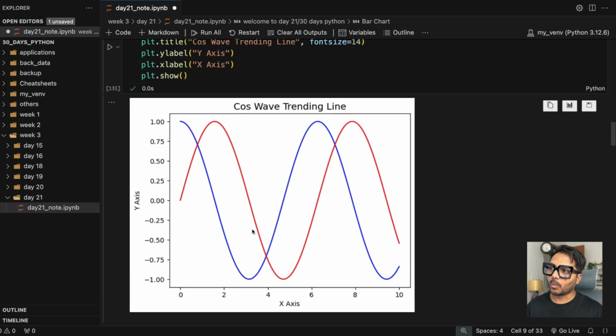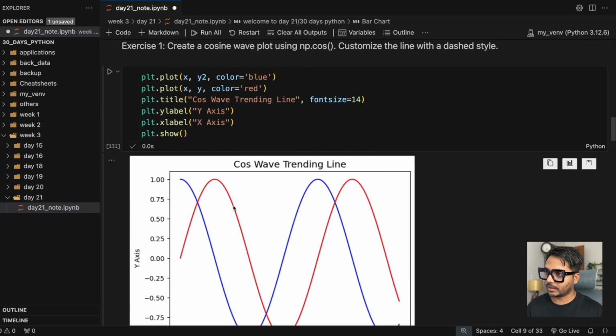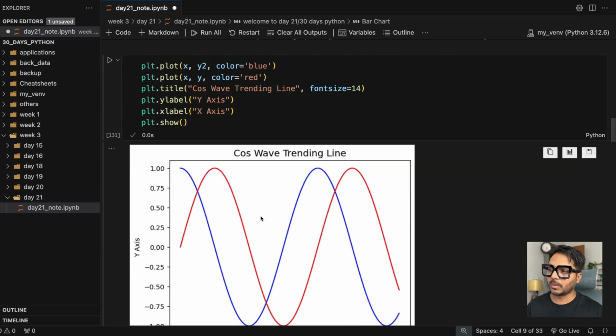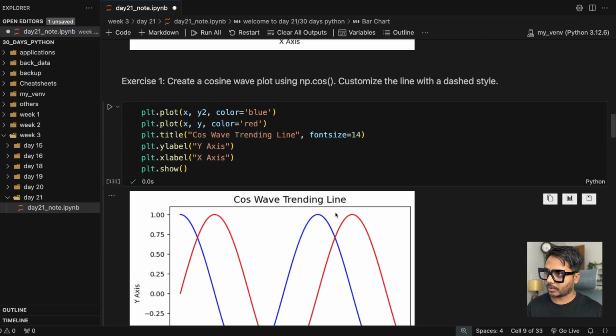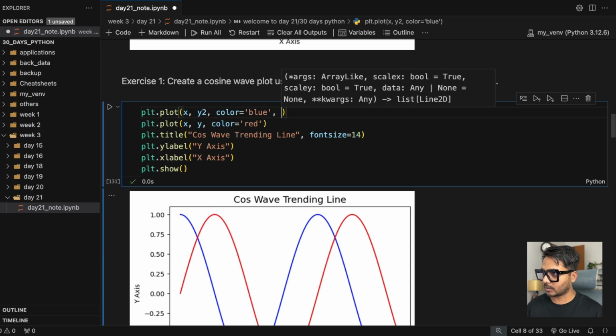Now we can add some legend. We do not know which one is the cos and which one is the sine trending line. So for that we will add some label to these two lines that you see. First let's go ahead and do it here. First I want to add a label for this one. This is creating the cos wave.